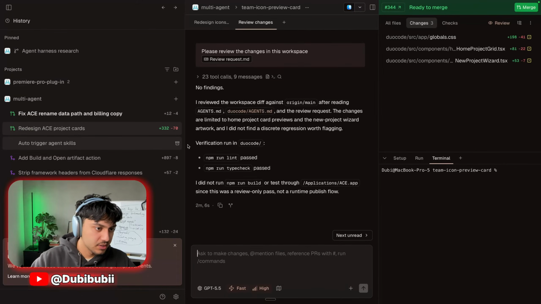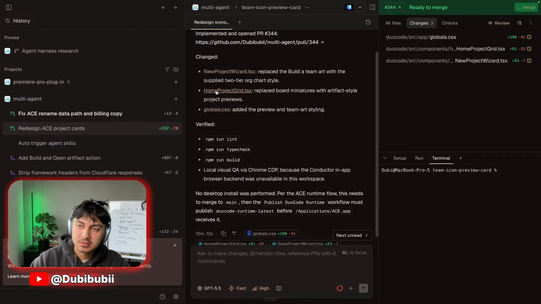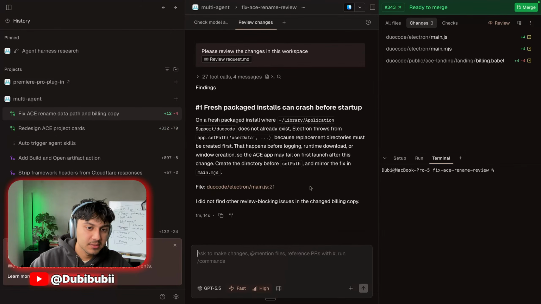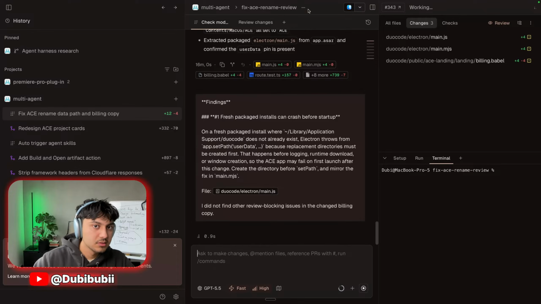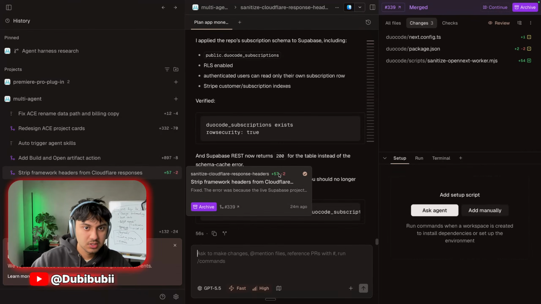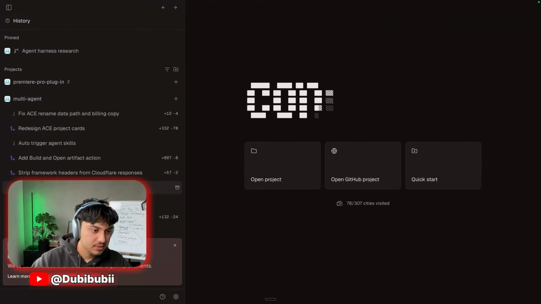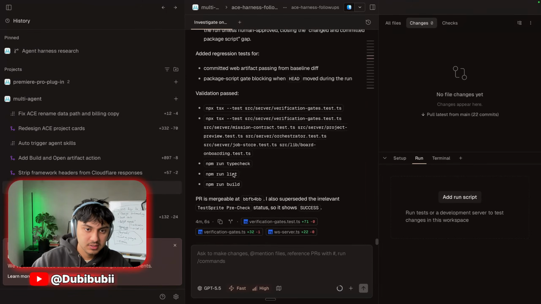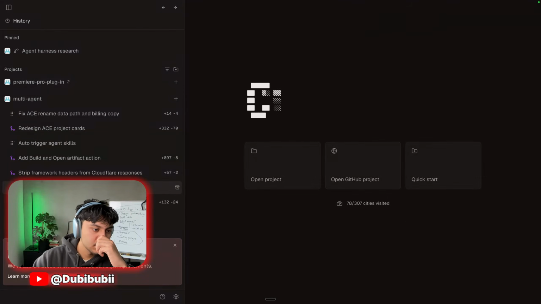Cool. Redesign ACE project cards, no findings. We can merge this. Fix ACE rename data path. Fresh package installs can crash before startup. Copy this and paste. Add build open artifact has been merged. This is good. What's this one again? Regarding, we can get rid of this. ACE harness follow-ups. I think we're good. We can get rid of this.